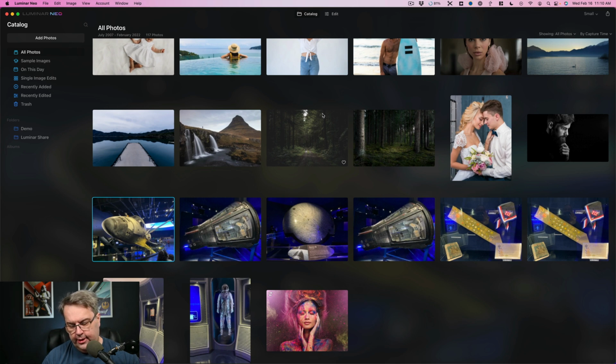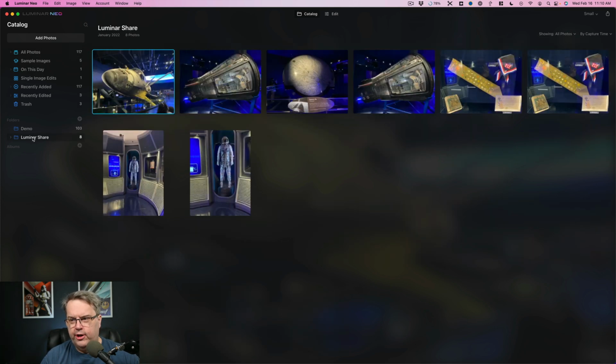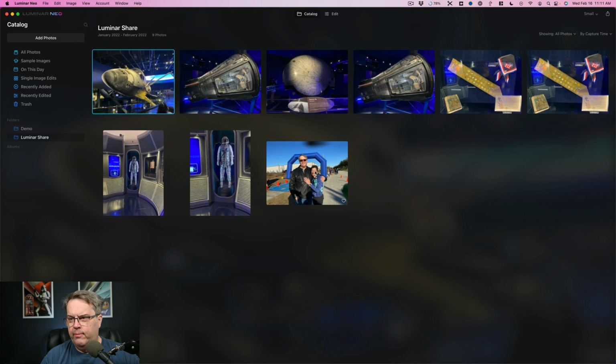So I'm going to select this one. I'm going to click add. And I know you can't see what I'm talking about, but if I come down here to Luminar Share, I'm going to click the buttons on my phone to send to Luminar Neo. And there's just a quick shot. My wife finished a 50-mile marathon or run or whatever. So that's her at the finish line.